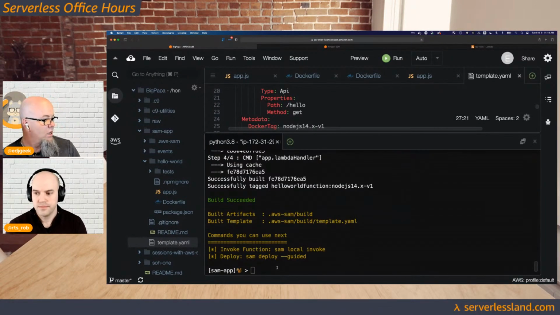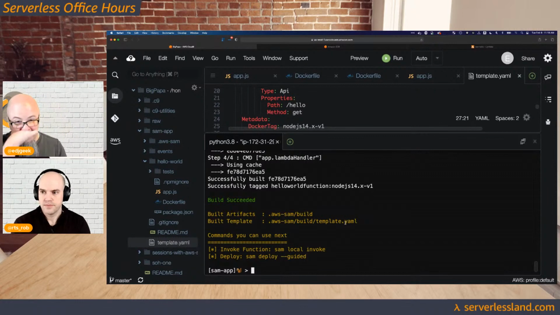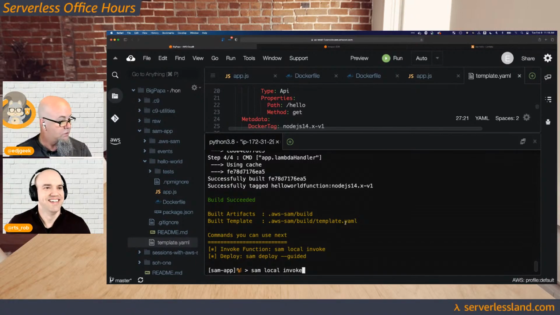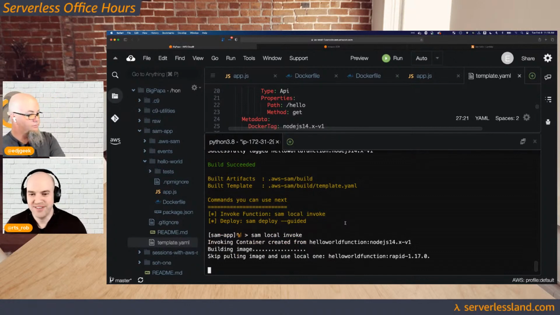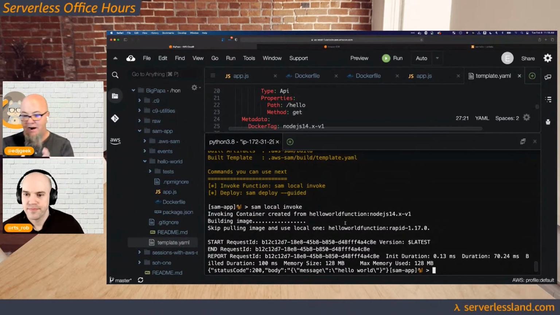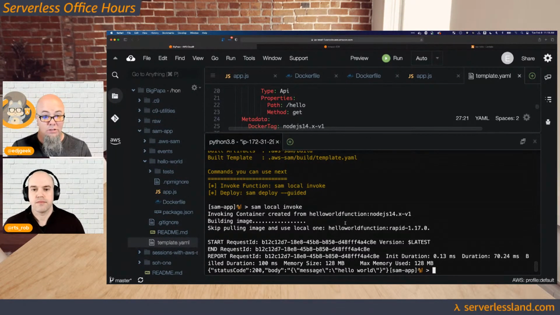So I'm going to go ahead. Now, one of the cool things with SAM is I can do a simple sam local invoke hello. There we go. That's a new one for me. You like that? Now see down here, it says message hello world. I'm able to test very quickly my local environment, and that's just invoking the Lambda function directly.